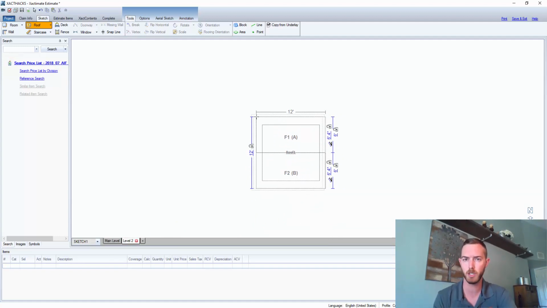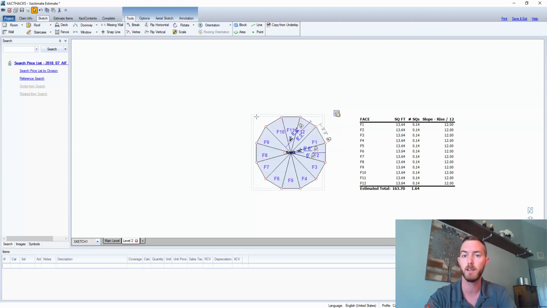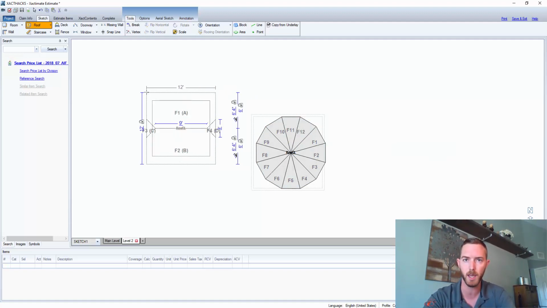And after I've pushed the F key in order to bring up the roof, I can actually hit the spacebar key to cycle through the different types of roof that are provided with Xactimate to find the exact one that I'm looking for, and then I can drop from it. And I can bring up another roof and cycle through them again.